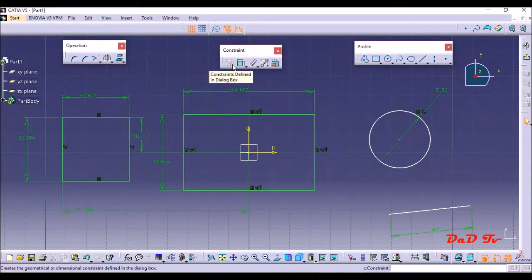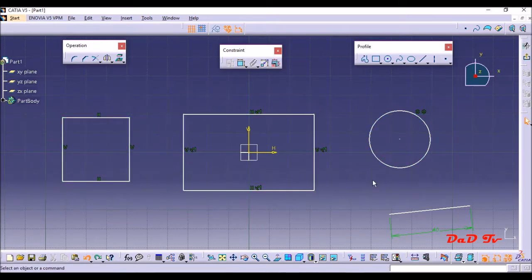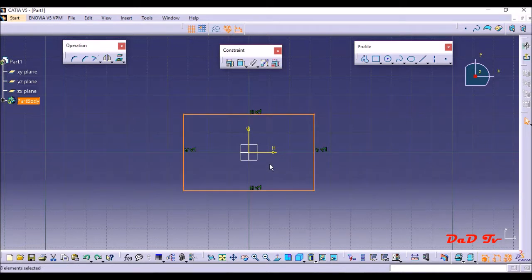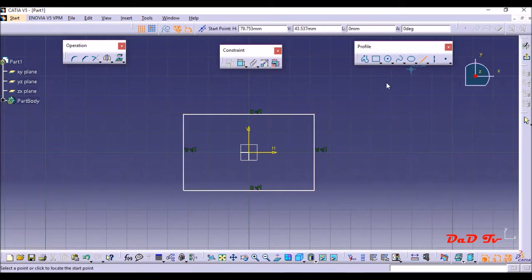And we have a constraint defined box. Let me just tell you what the constraint defined box is. For example, if I created one sketch, I want it to be parallel to these two things. So I have created one rectangle already. Now I'm creating one line. It is slightly inclined to this rectangle.